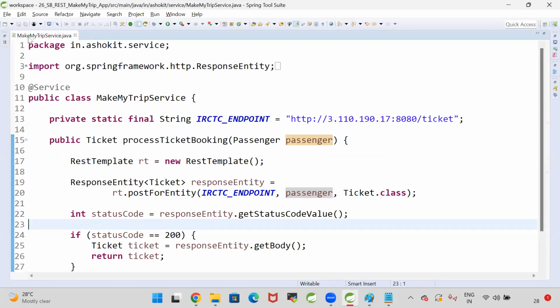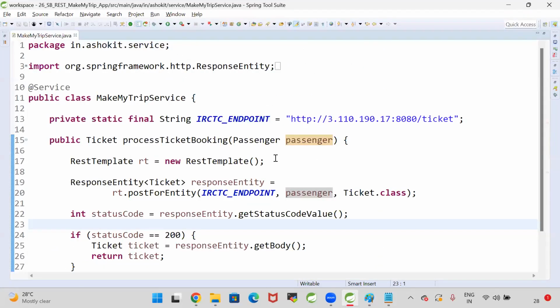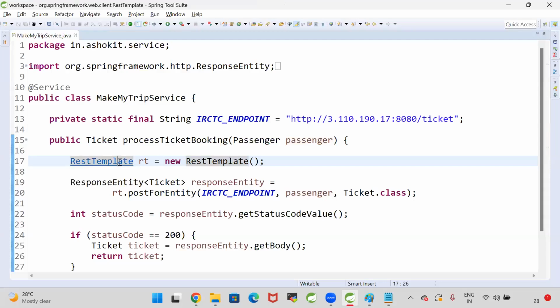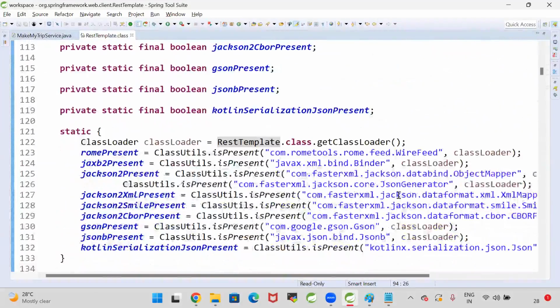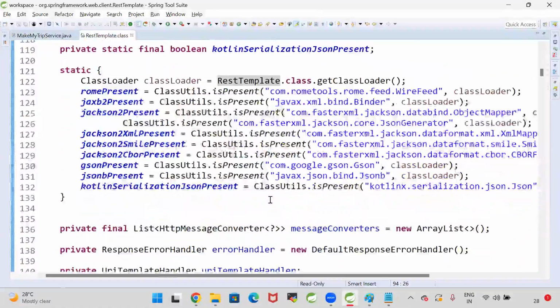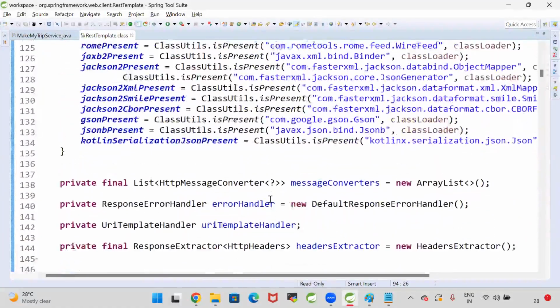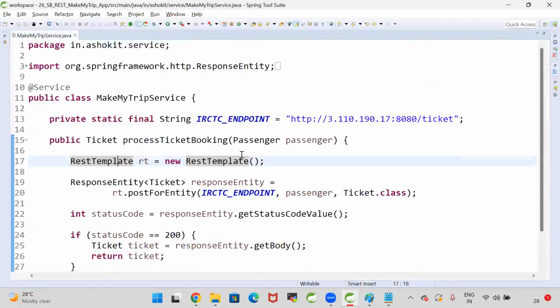Yes, sir. Internally, REST template is also using HTTP client only. It is a wrapper which is internally using HTTP client. Okay. Means like a facade design pattern. Right. Facade design pattern, sir.